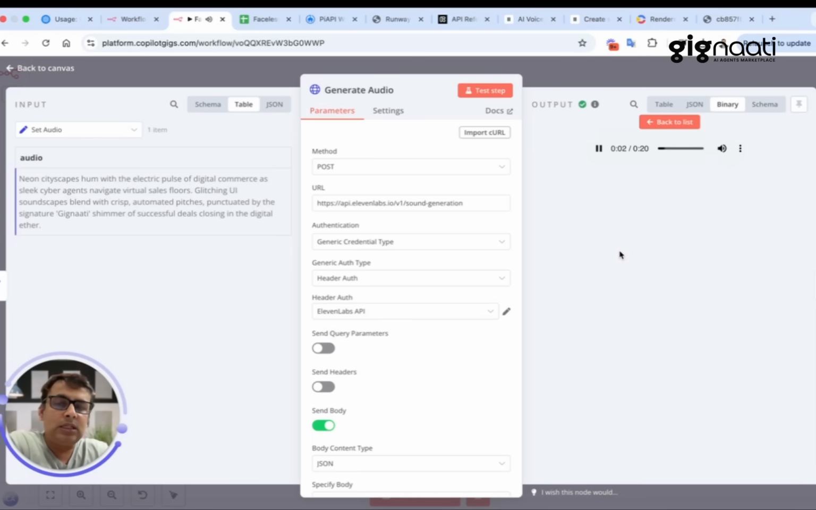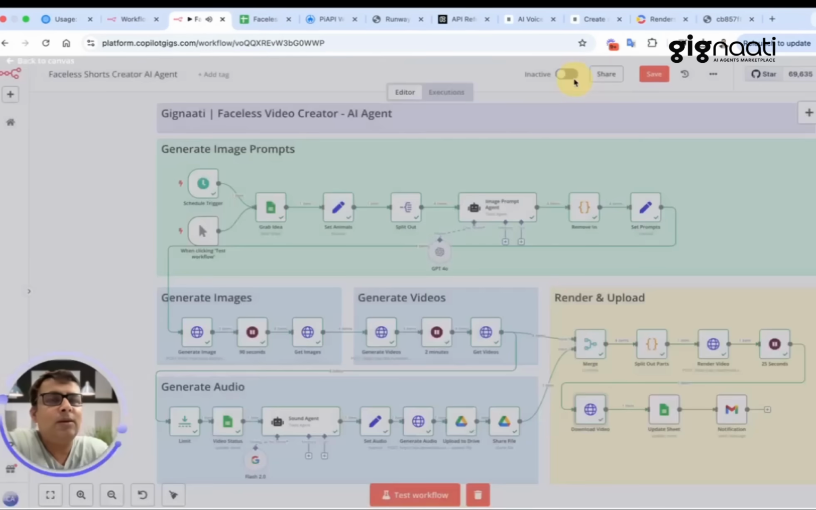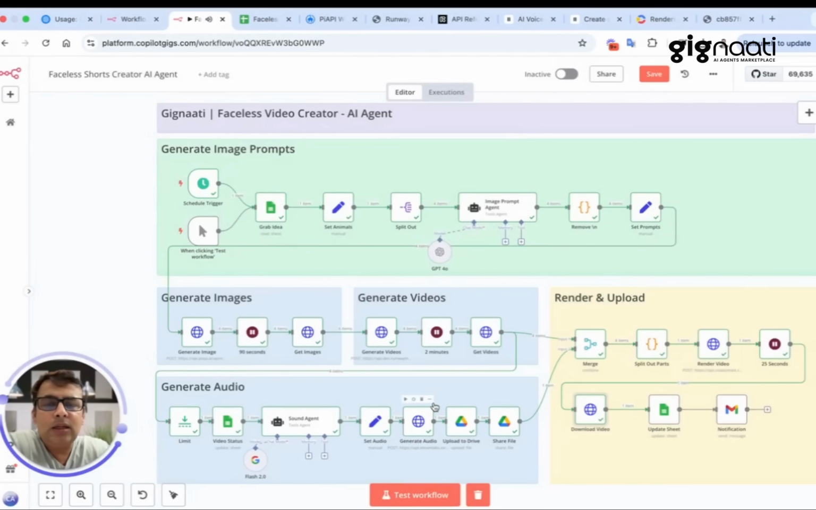So if you see, this is a neon cityscape, cyber futuristic background that has been generated based on the electric pulse of digital commerce and cyber agents, virtual sales, a glitching UI landscape. So this is something which we get created. Once the audio is ready, we will put this into Google Drive, because we are going to use this to merge our video and the audio file.